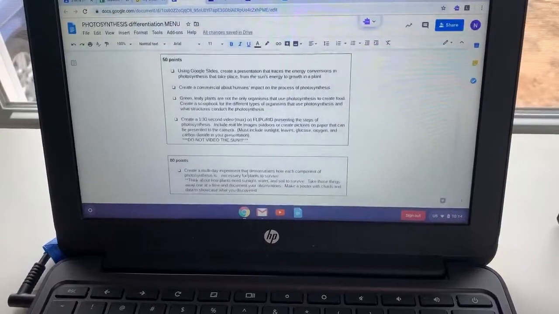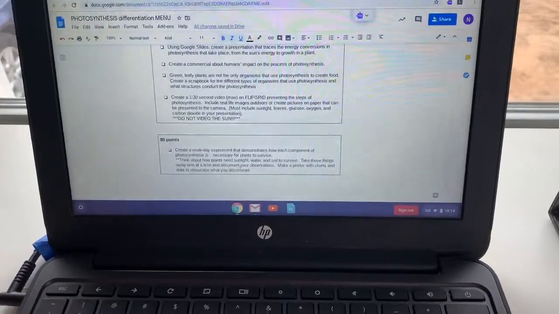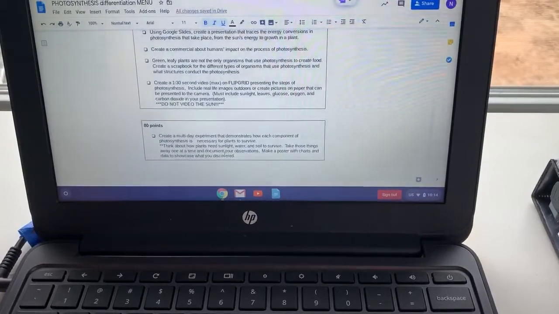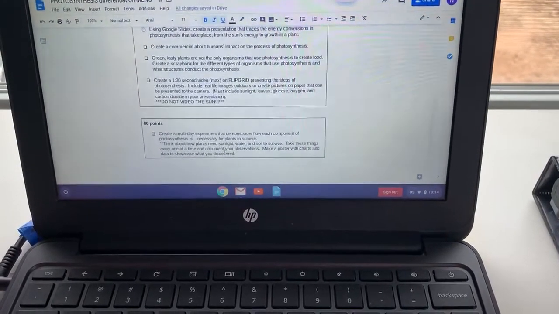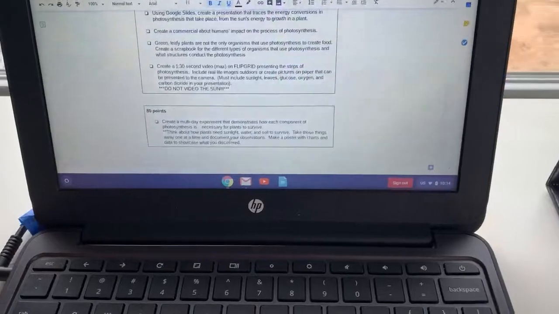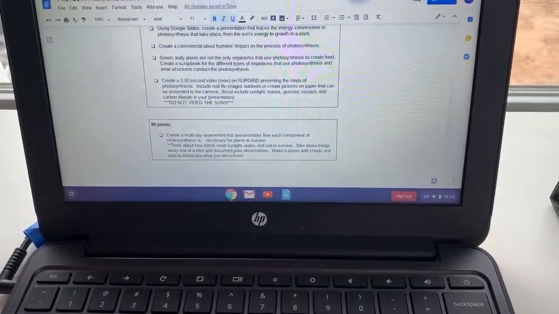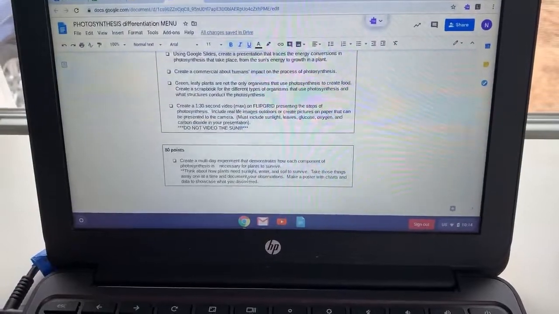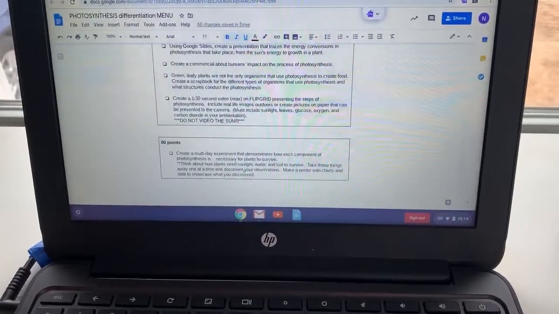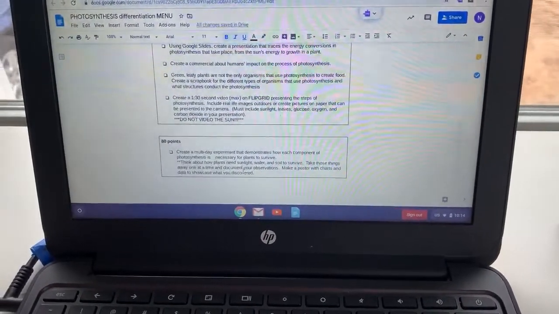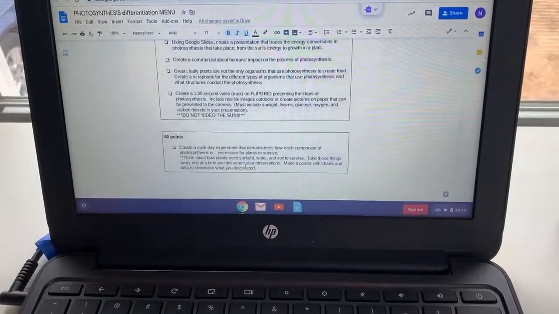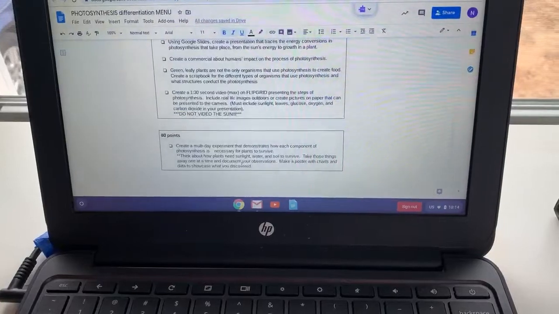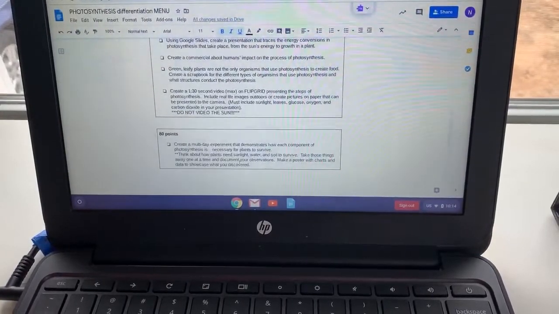And then the 80 point, you can create a multi-day experiment that demonstrates how each component of photosynthesis is necessary for plants to survive. What does this look like? Well, this could take you all week. It might even spill over into spring break. It's meant to be fun, something you create, and you're making some discoveries on your own. Get a plant or 2 or 3. Take away some of those key components of photosynthesis. Put it in a closet where it doesn't have any sunlight, and then record on a piece of paper.